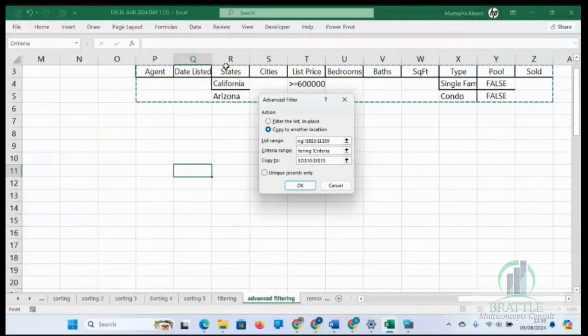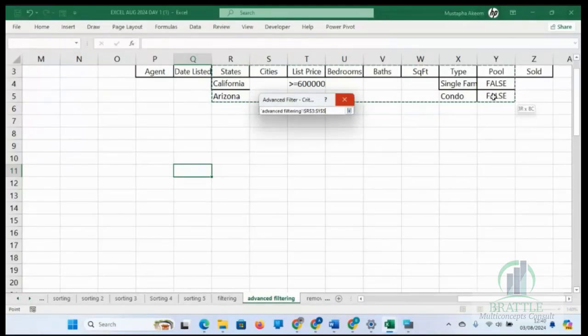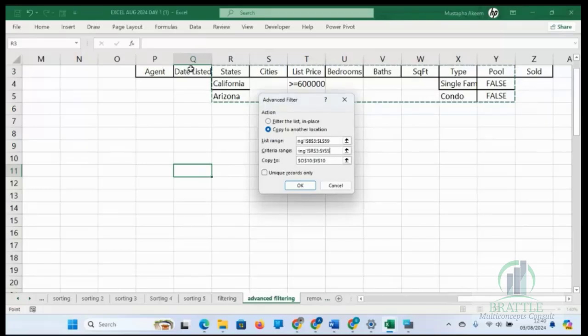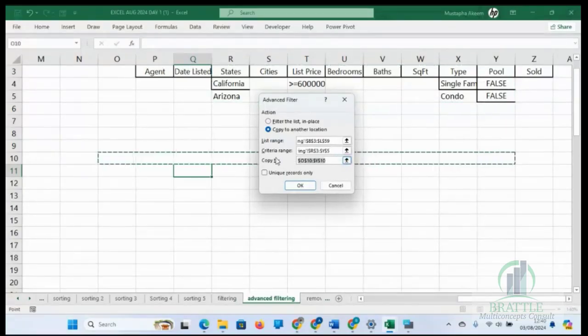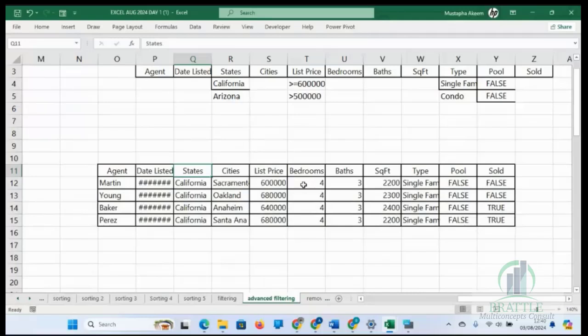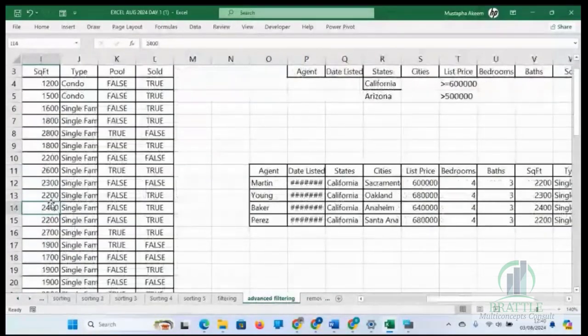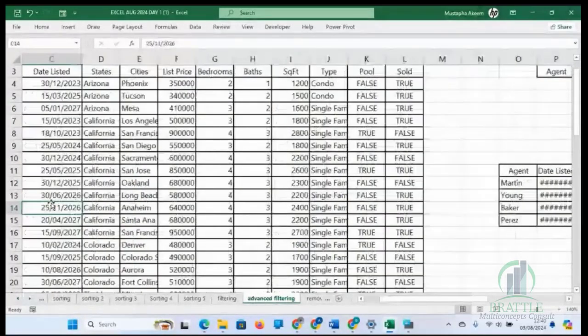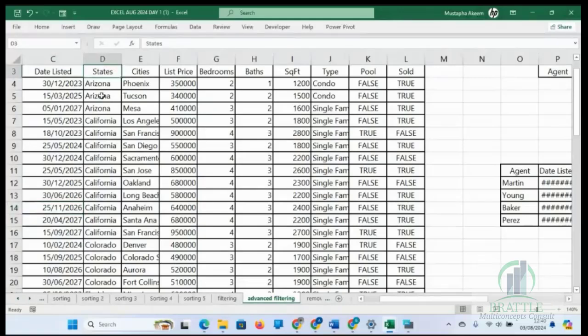If I don't add this, it will still work. What matters is that the header must equal what you have as the content. I left out agent, net listed, and sold out. Then copy to new location now. Then click OK. Now we still have just California only. Let's check what is wrong with Arizona. I think there's no Arizona that meets that criteria.